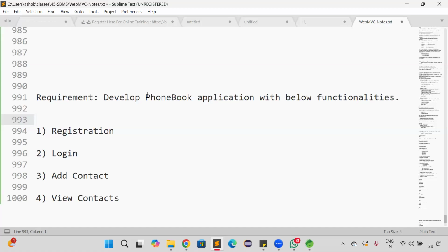There will be a page called add contact. Name, contact number: your father's name, contact number. Then add one more contact: your mother's name, contact. Then when you go for view contacts, whatever contacts you added, only those numbers should be displayed. When I log in, only my contacts which I added will be displayed.